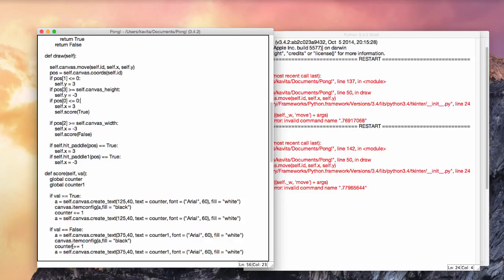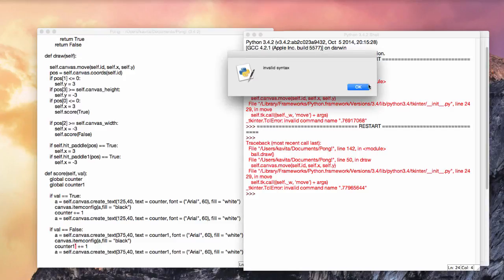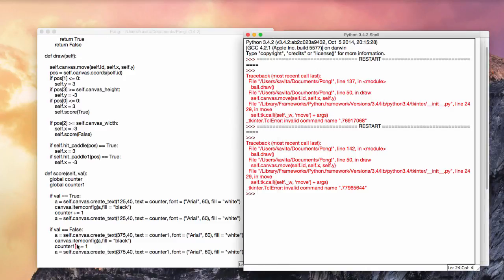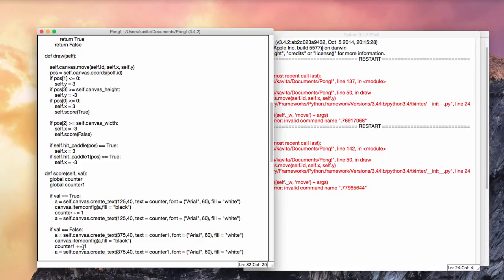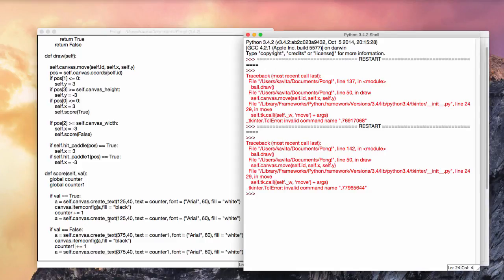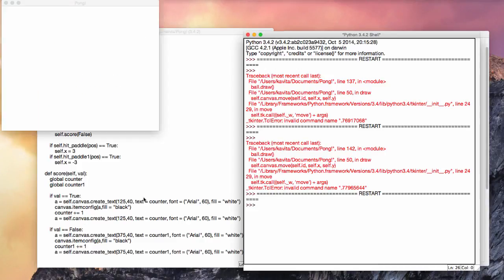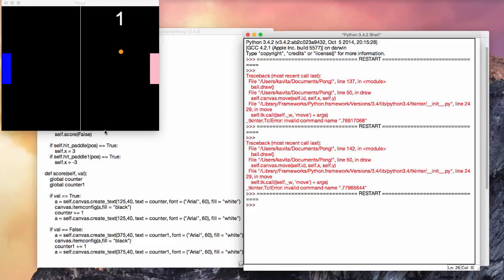Counter plus equal to 1, and this should be counter 1 plus equal to 1. F5. Invalid syntax, and that's because a random key has been pressed. Command S, F5. So 1, that's great. 1, great. So this is commendable, guys. I agree we had to do some troubleshooting there. I'm sorry about that. But this is great.